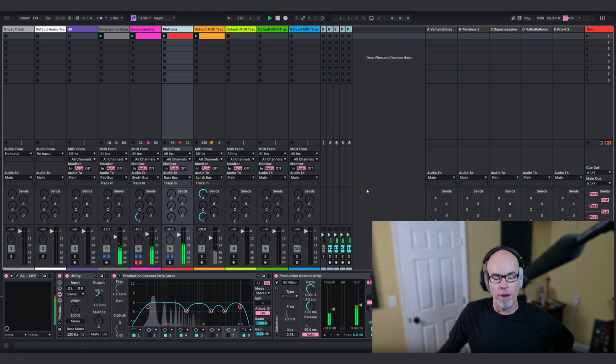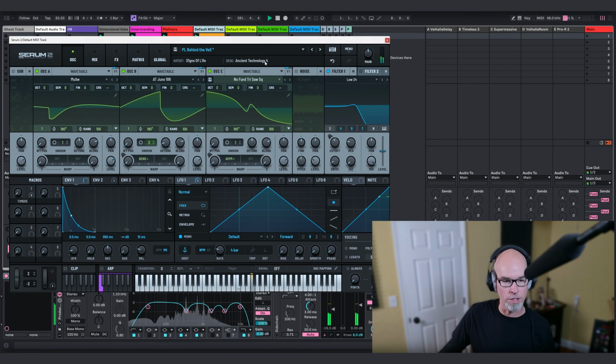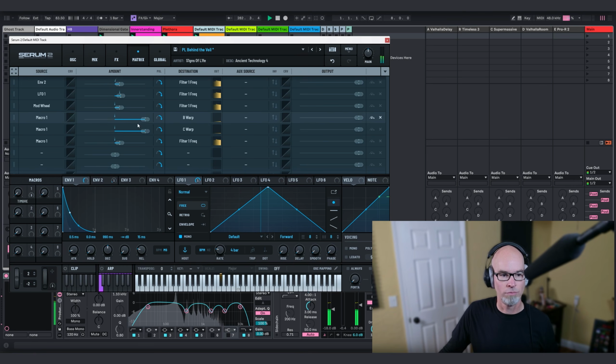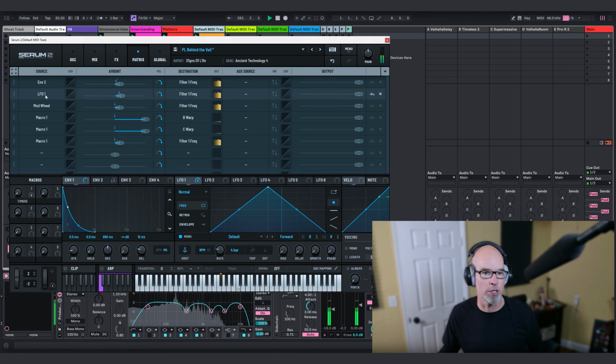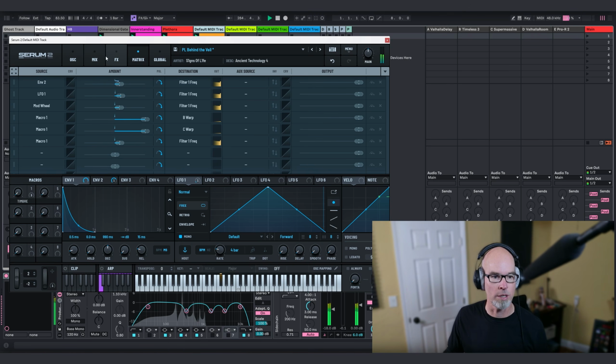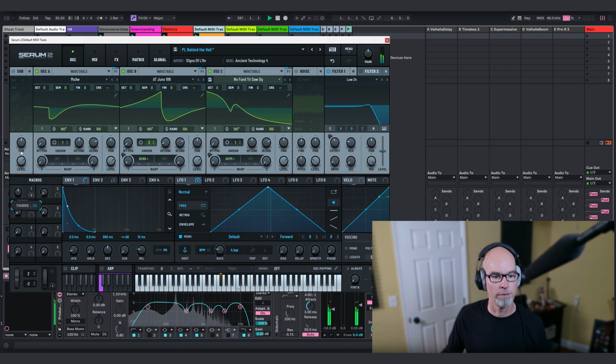So now let's just add back the sequence here, and we'll kind of bring this back into the station here, all right? As you can see, we have a nice little sequence here. Very simple. This is a very simple sequence because, again, this preset isn't even done. Only got 6 assignments, but you can see what they are. Envelope 2 is going to the filter frequency, right? Macro 1 is going to the warp here. A little timbre control.